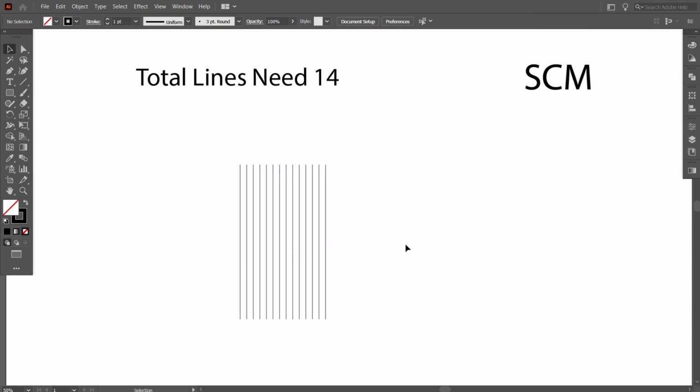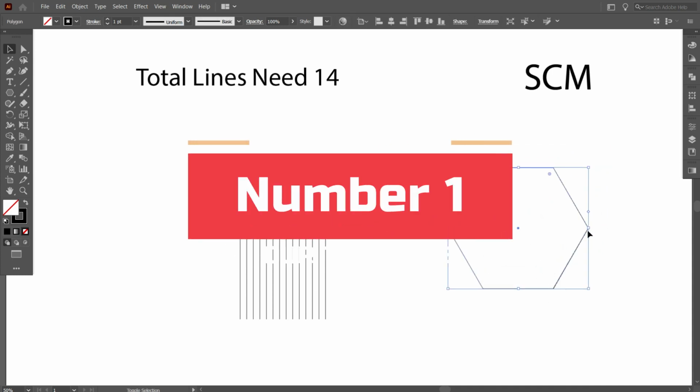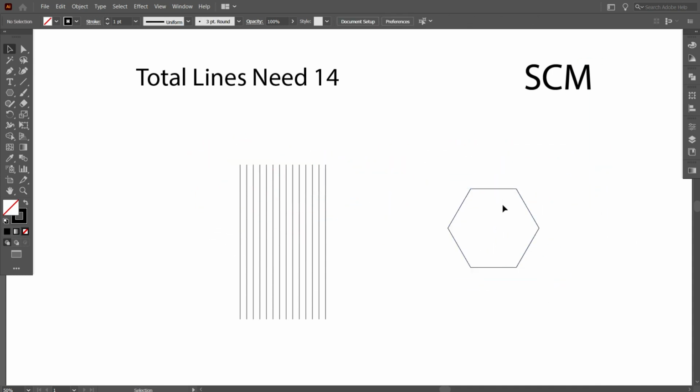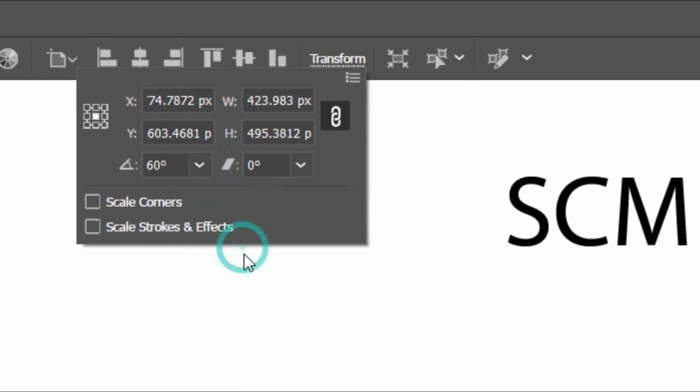Since we have to design our logo in a polygon, we need to make a polygon from the lines. There are 2 ways to make a polygon from the lines. First one: if you know the degree of the polygon, then select the lines, go to Transform, and select or write the degree. I select 60 degrees.